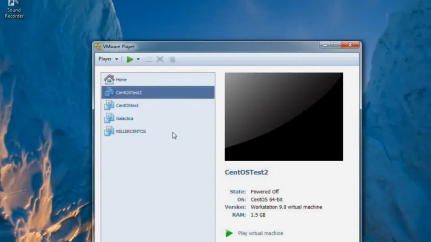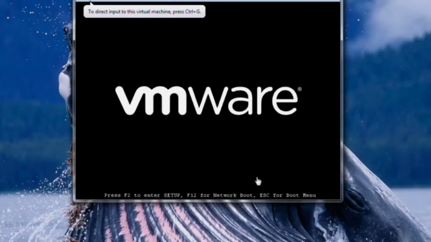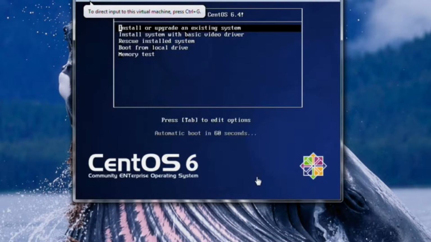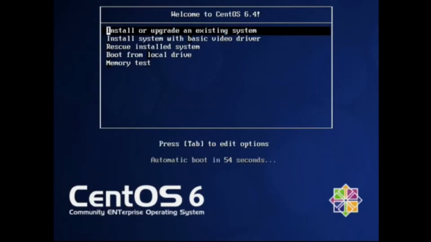Alright, as you can see now, we are ready to go. You can hit play virtual machine and it will start booting up. Alright, so we are at the beginning of the installation. I'm going to go ahead and blow up the screen. Not literally, but you understand. Alright, so it's giving me some choices here. I'm going to go with the very first one: install or upgrade an existing system.